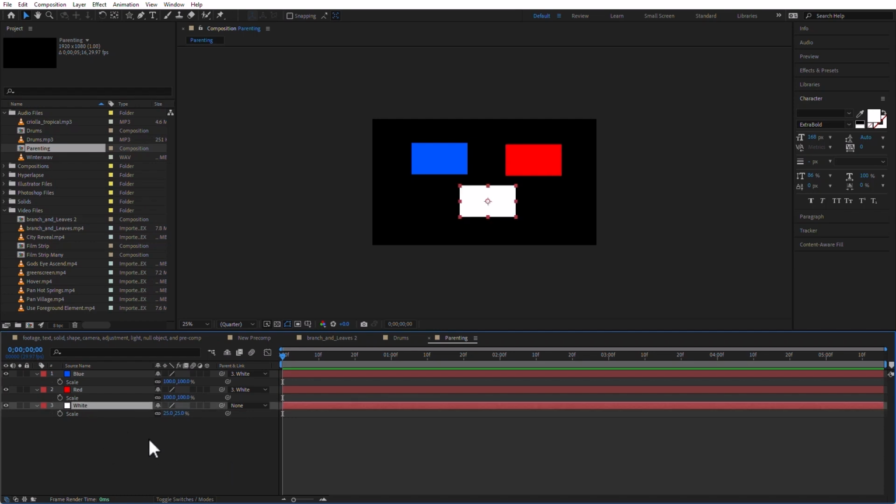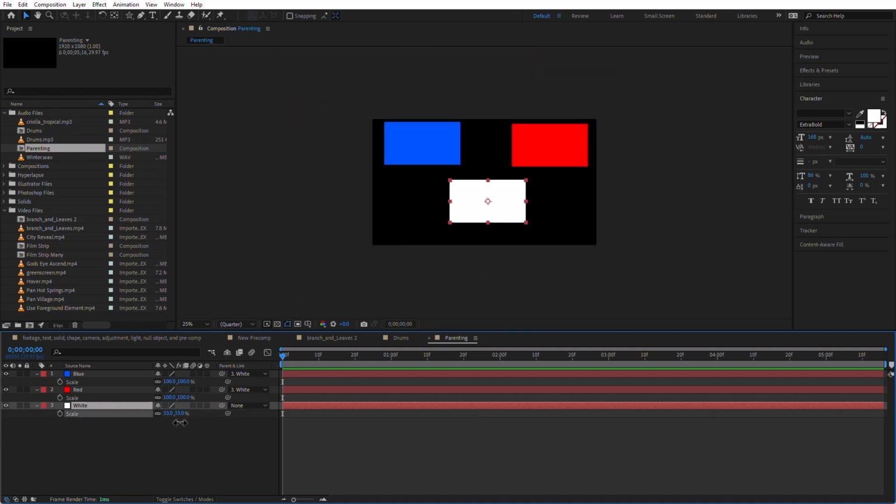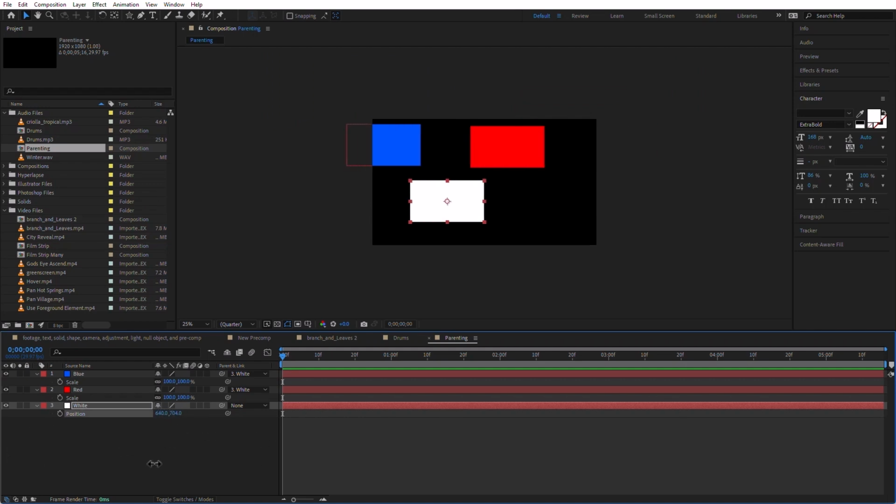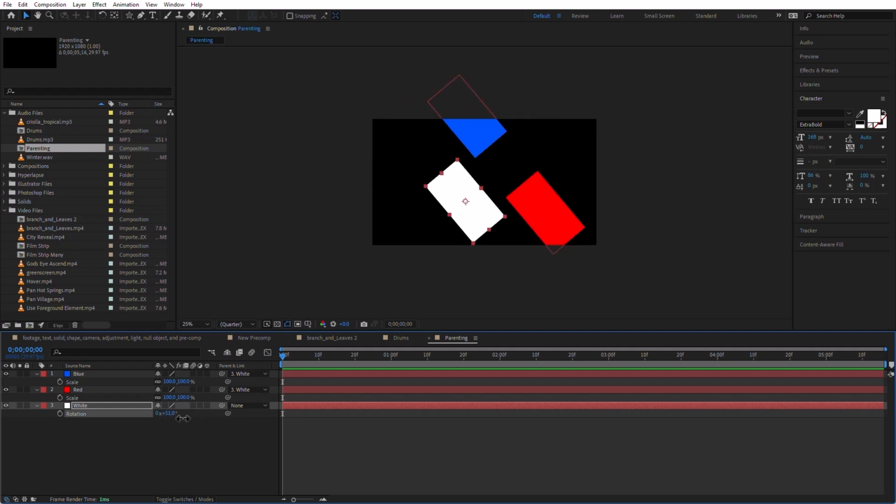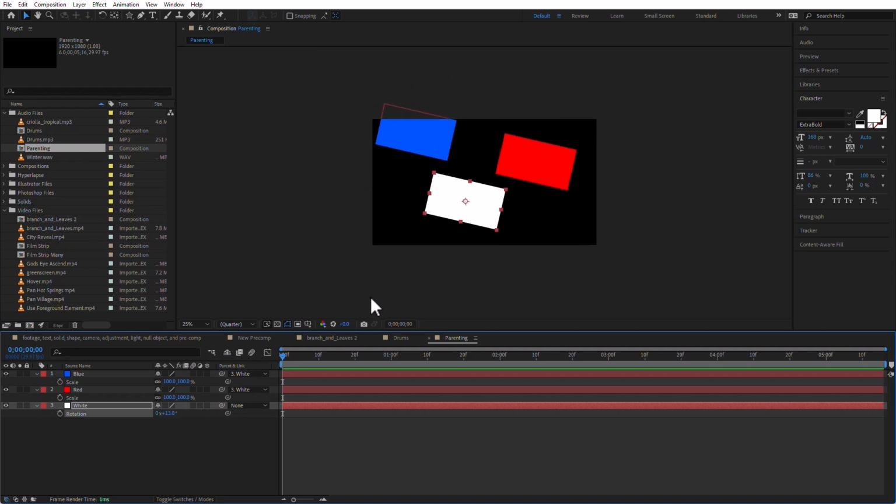Look what happens now when I modify white. S for scale, right? Boom, everybody becomes bigger. P for position, yep, everybody comes with. R for rotation, yep, and they are all rotating around the anchor point of white. In other words, the parent.